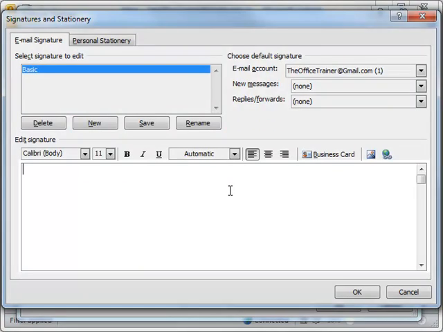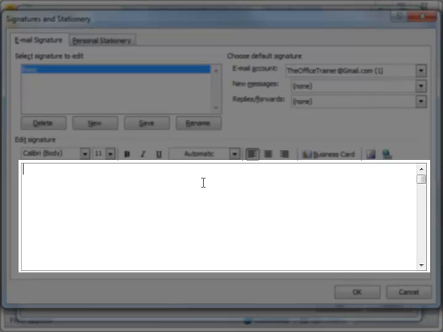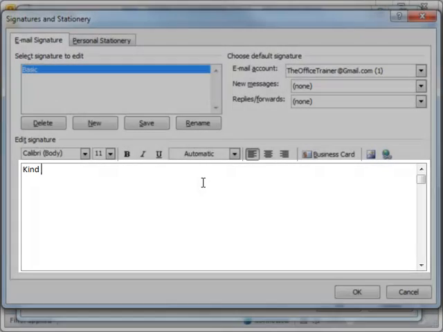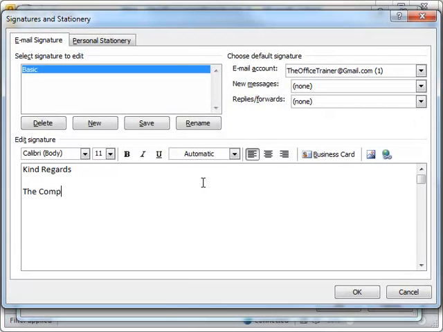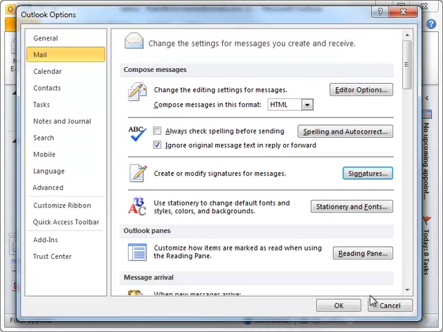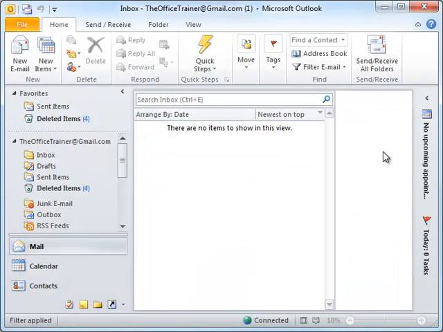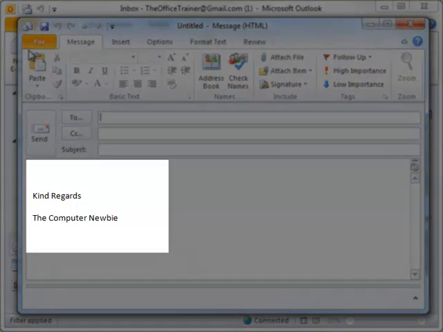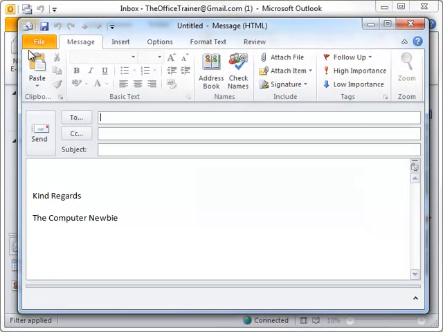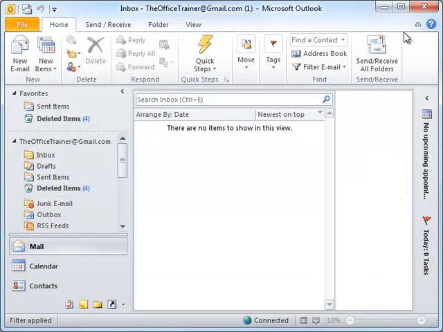And now in the area at the bottom, we can then create the signature as we want it to appear. And that's it. We can click OK. Click OK again. So let's create a new email by left clicking on New Email. And there's our mail with our new signature already inserted. Right, let's close this for now. And then let's go back to where we were.